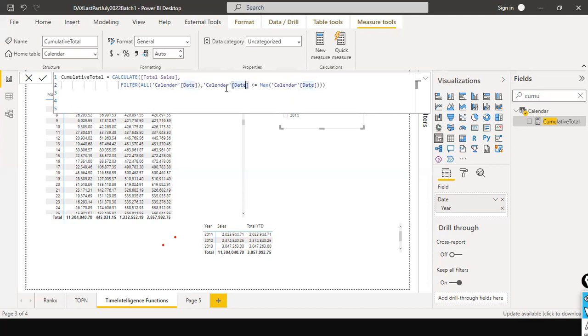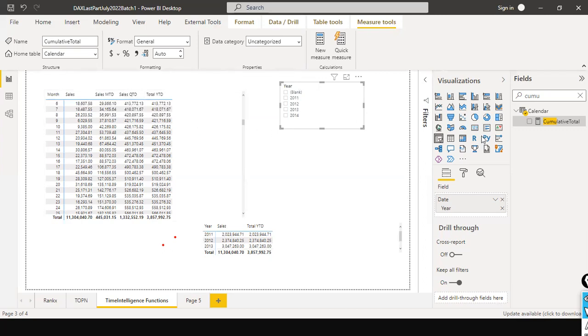This one starts from the beginning of the order date. You remember the calendar date, we have the minimum order date till the maximum order date. Okay, that is what is happening. Start from the minimum to the maximum date, whatever the sales amount is there, you can sum it. So that is your aggregation, the cumulative total.